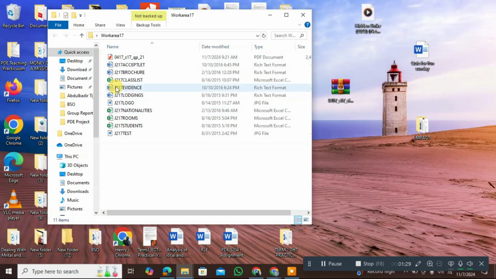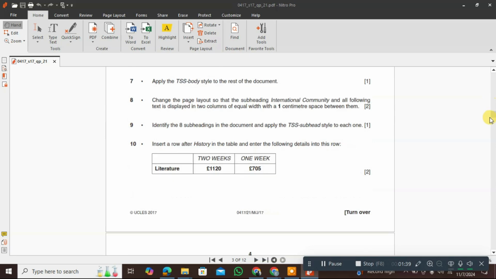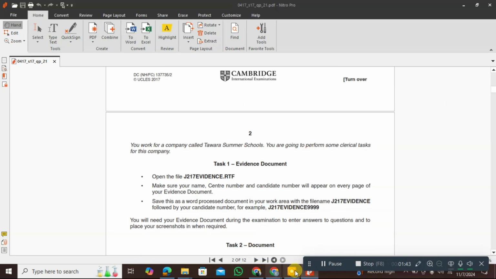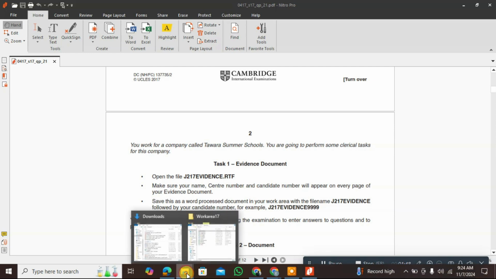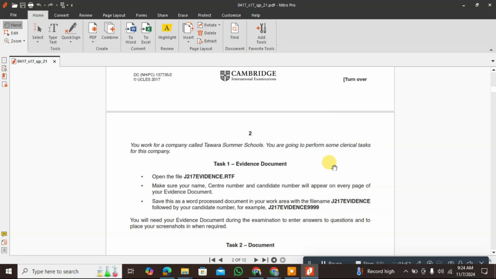And then I have all the files in here, so I'm going to quickly open the question paper to go to the presentation tags. Okay, first things first, let me prepare my evidence document because I will be needing the evidence document.